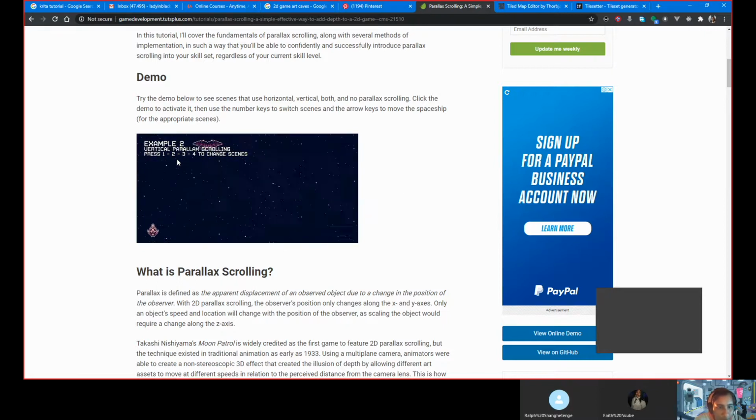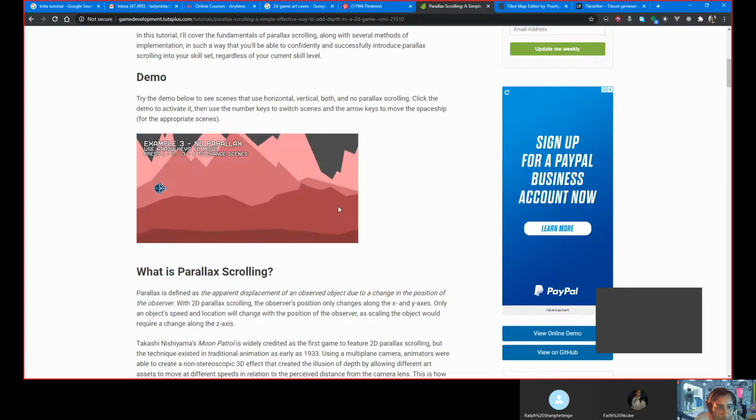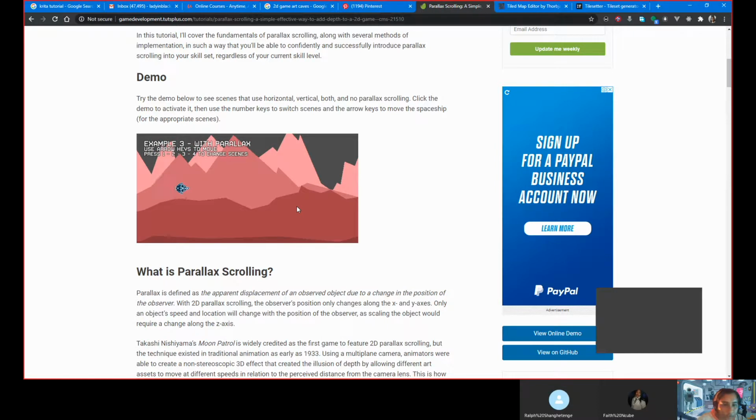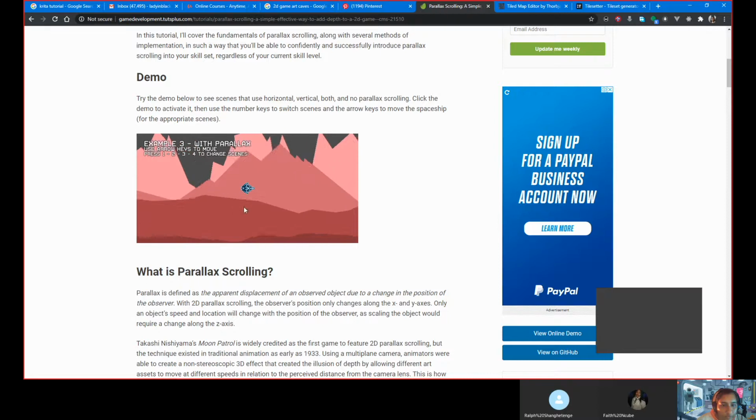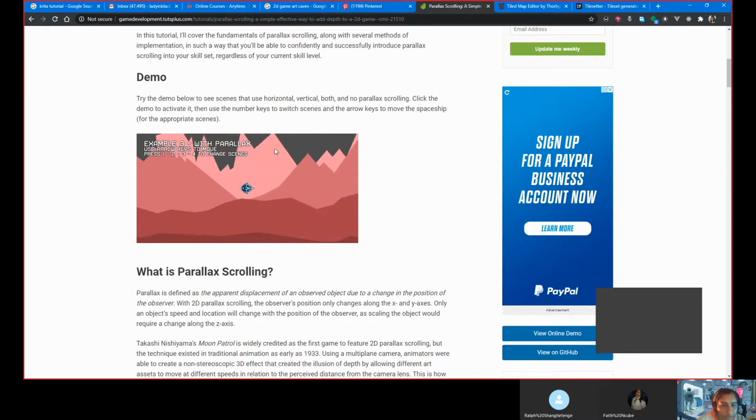This is another, a vertical parallax scrolling. You see this, you got 1 layer, 2 layers, 3 layers, 4 layers. So we can do something like that.